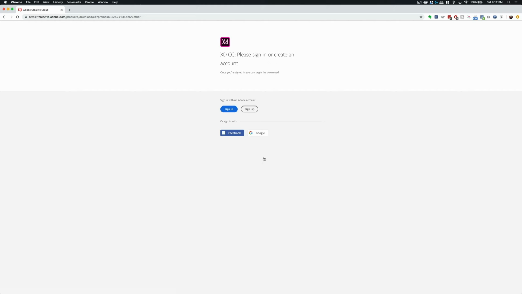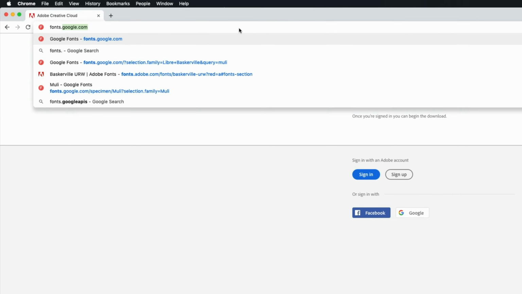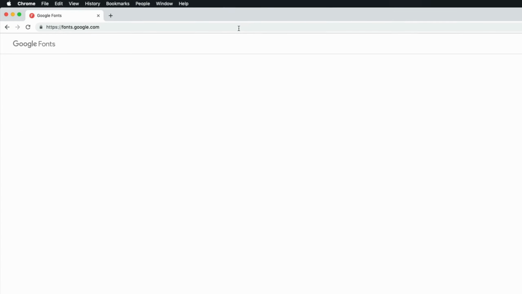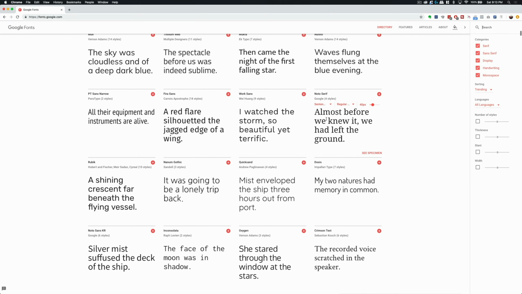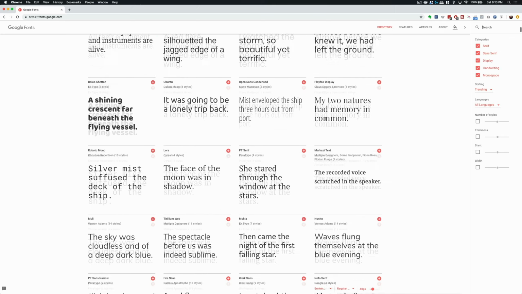Then after you have that installed, what we're going to do is install the Google fonts. Now, Google fonts, if you don't know, are just free fonts that you can use for your web projects. And if you go to the website fonts.google.com, you can see here that you have all these different fonts that you can search, download, and use free for your projects.